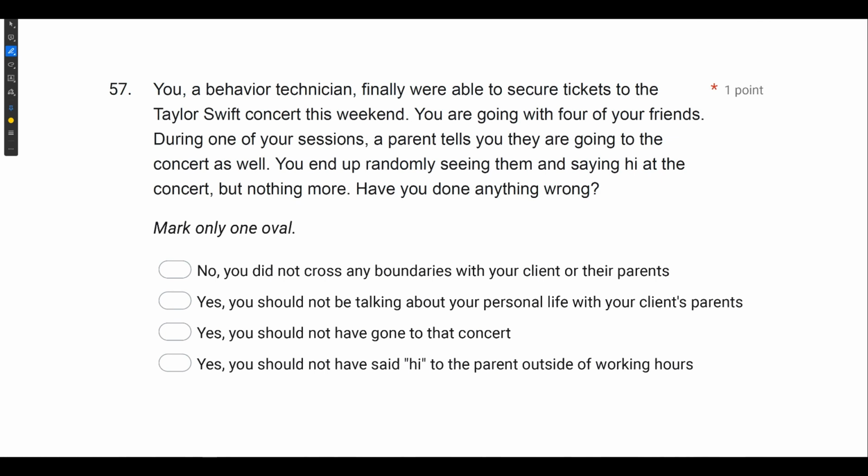So let's think about this because we want to avoid dual relationships. And in this case, you haven't necessarily entered into a dual relationship yet. All we know is you got tickets to Taylor Swift and you're going with 4 of your friends. At a session, a parent says they're going to the concert as well. Well, we can't stop people from living their lives. You can't stop living your life, right?